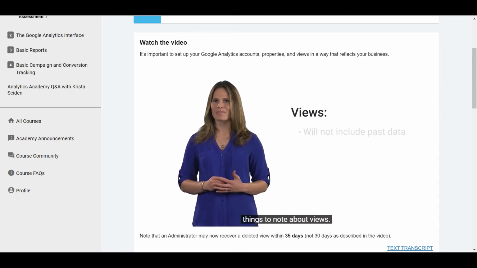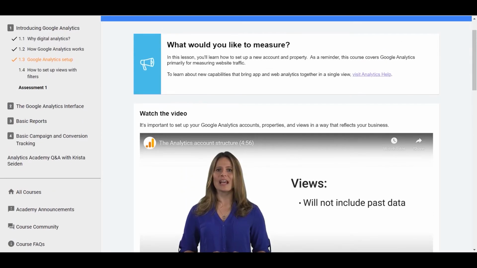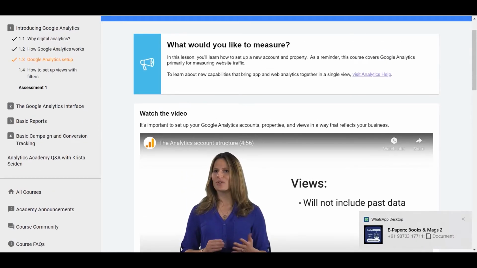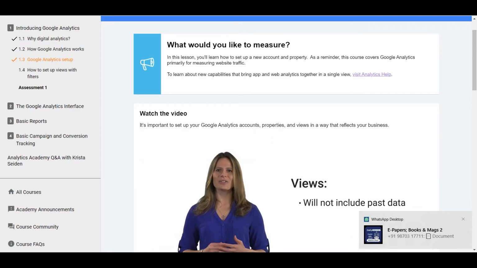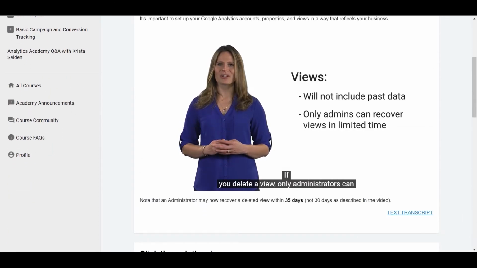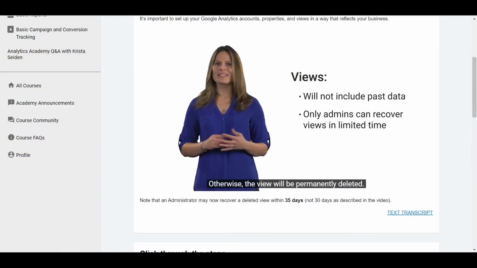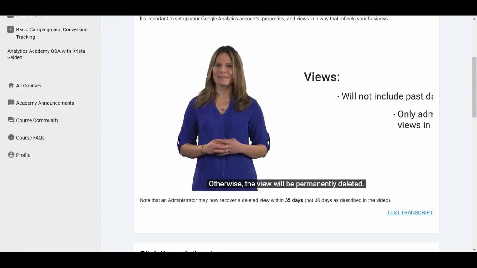Before we move on to user access permissions, there are a couple of important things to note about views. New views only include data from the date the view is created and onwards. When you create a new view, it will not include past data. If you delete a view, only administrators can recover that view within a limited amount of time. Otherwise, the view will be permanently deleted.